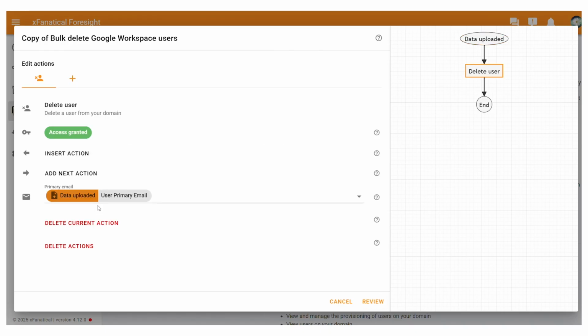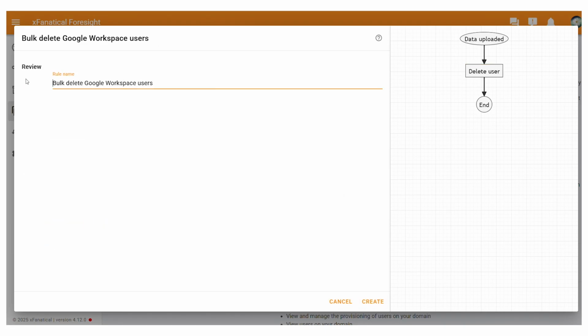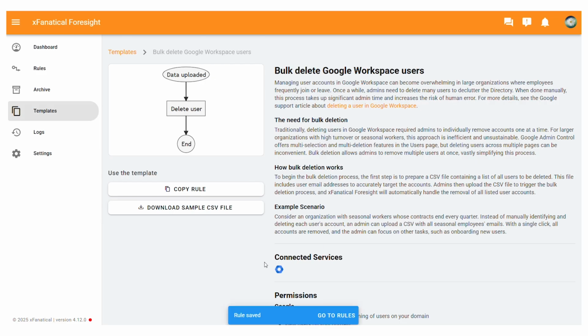No configurations required. Click Review. In the review screen, customize the automation rule name. Click Create. The rule is created in the Rules page.